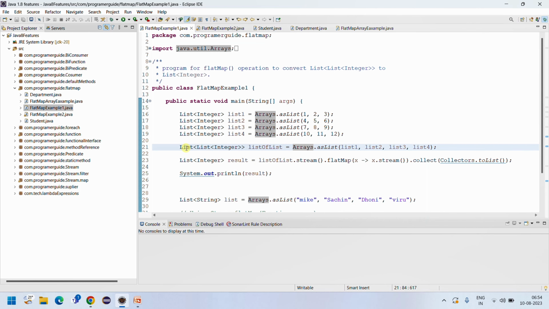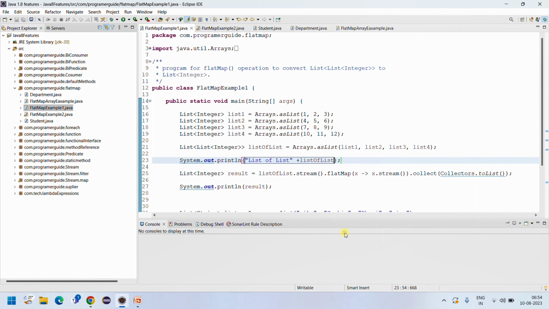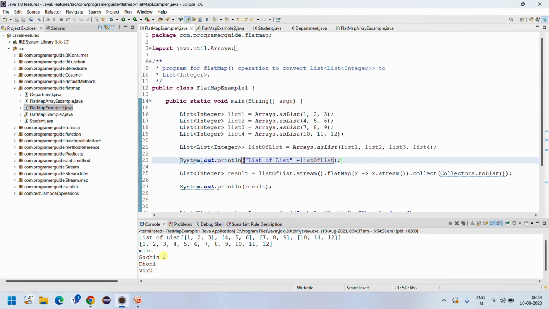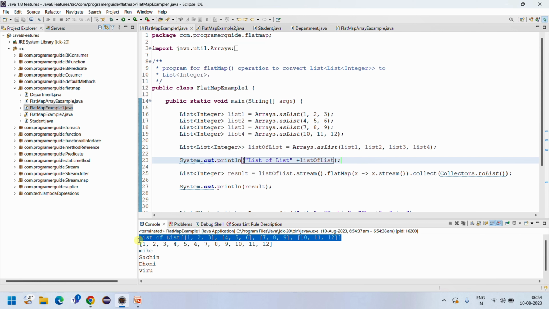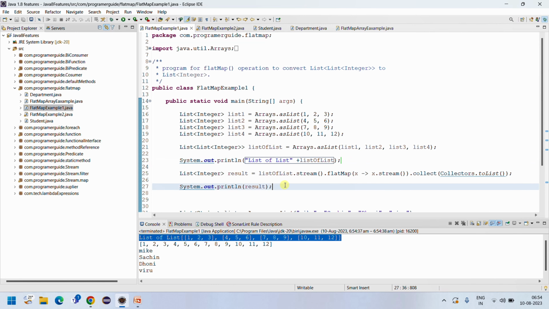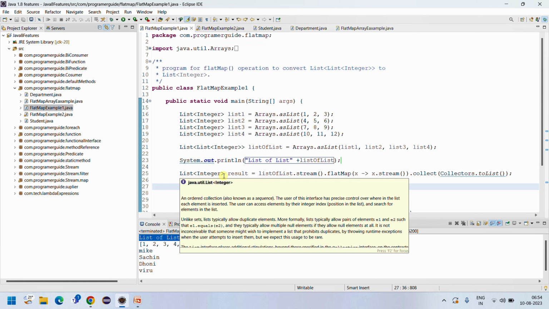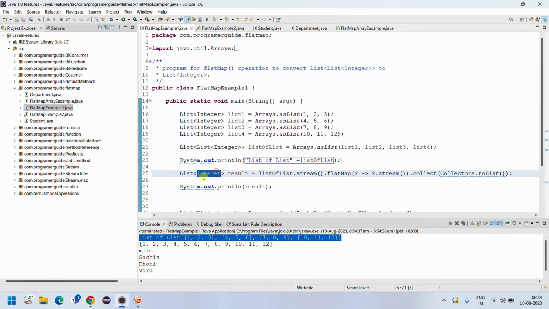The end result is a list of lists. If you see, let me print the color. The list of lists means it has multiple lists inside the list object. Now, by using flatMap on the list, I am going to convert it to the final list of integer values.